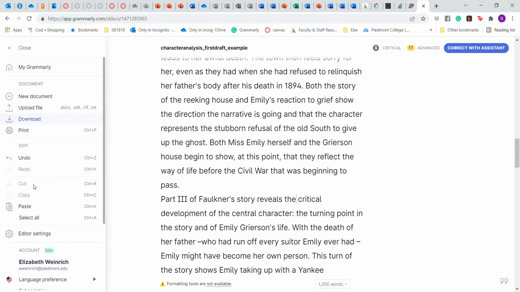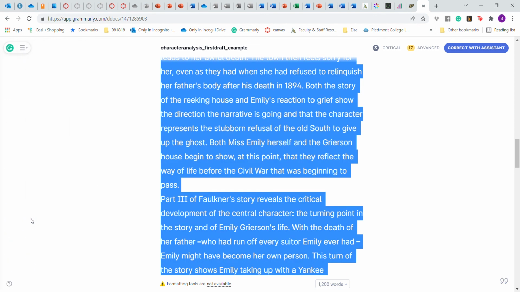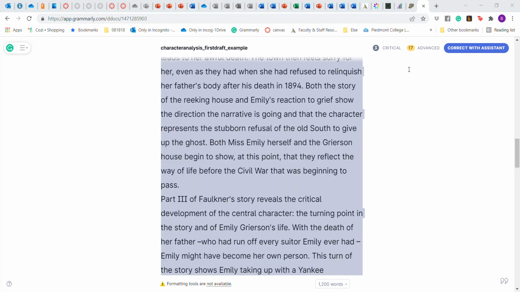I'm going to select all. And then I'm going to copy and I'm going to create a new document. And let's see if it formats it. It doesn't format it. But I will reformat with Word and put in my header and heading. So that's all. Thank you.